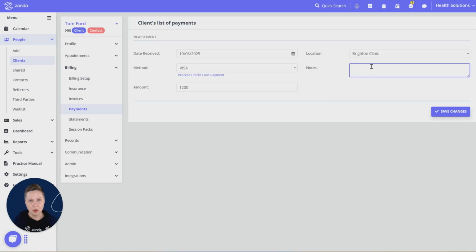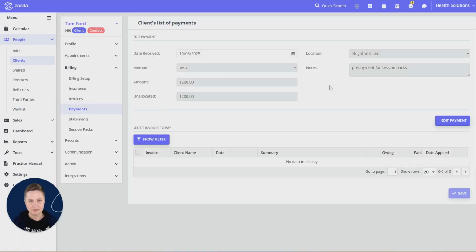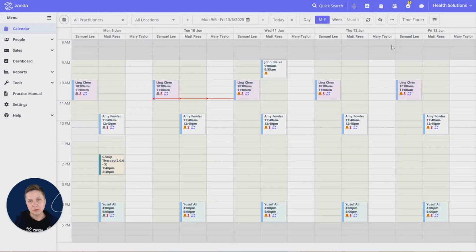This note will be visible internally for your team members so that you all know what kind of payment this is. And once you filled in all the fields here, process the payment, click Save Changes. That's it. You now have this prepayment available as an existing payment, which can be used to pay for the client sessions.